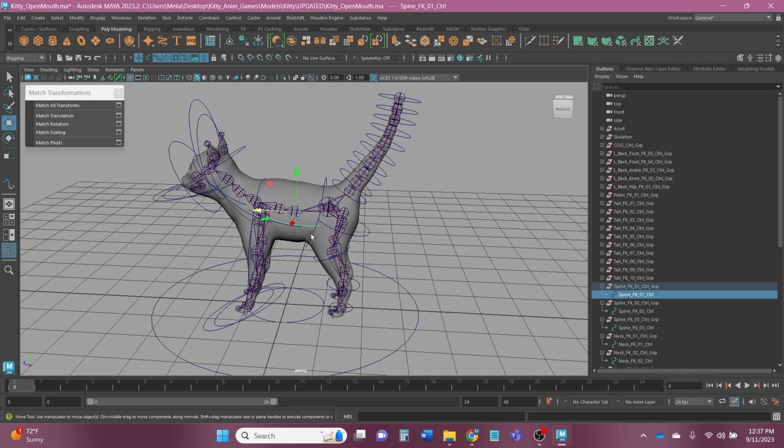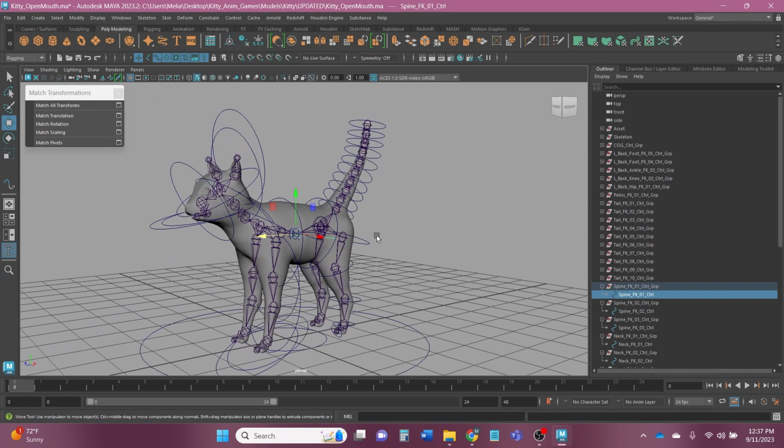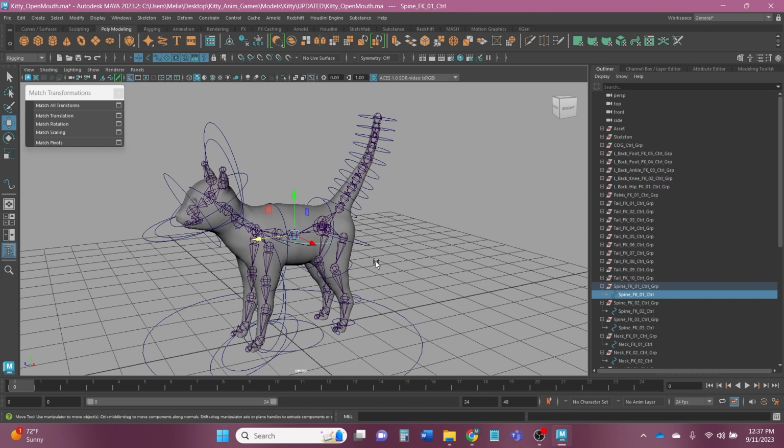I've got the joints all oriented now on my cat, and then I've started to do the controls. I have everything matched. Just need to orient them properly and scale them to be usable, and then I'll move on to setting up the FK system itself.